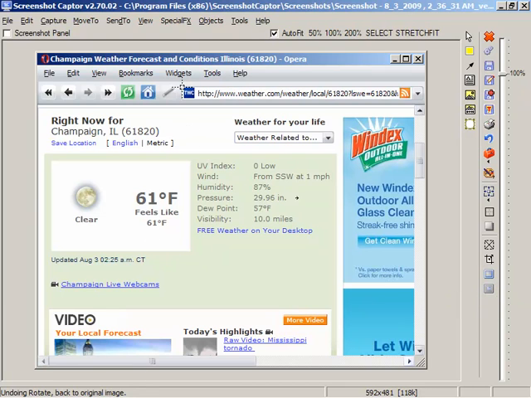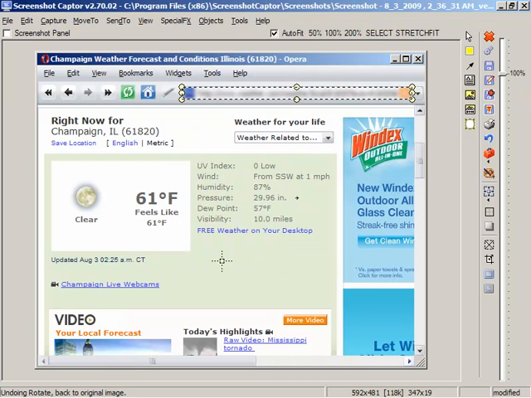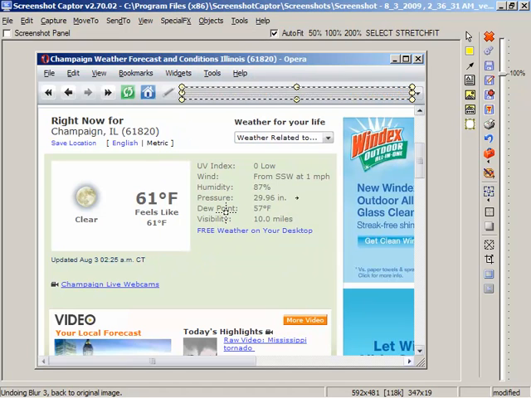Now, let's say something you commonly want to do is hide some sensitive information, your password or something. So you might select the text, and let's go into the special effects menu and blur inside the selected region. Well, that's a reasonable effect, but perhaps if it's something very sensitive, let's undo this operation with the Control Z hotkey and go in and choose secure black interlace, which basically puts these black bars and a box around the sensitive information so that it's completely invisible.